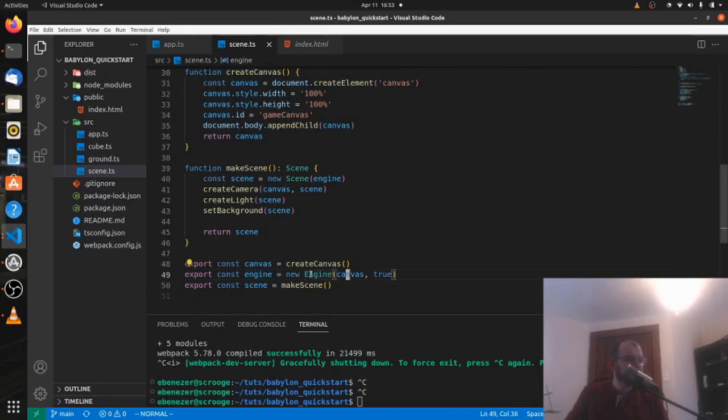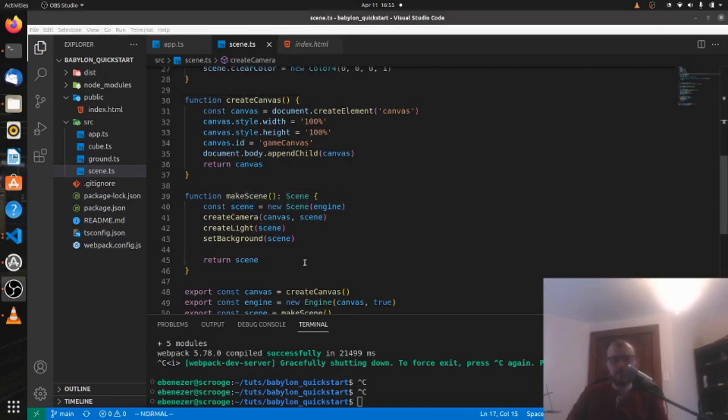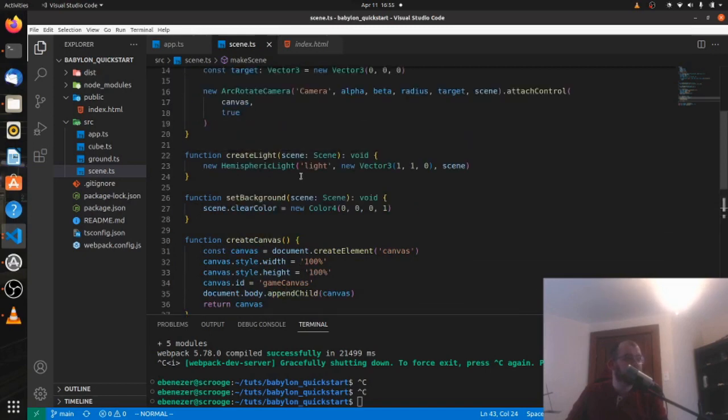Next we create the engine. Again, we pass the canvas into the engine to create a new engine. That's just, again, out of the documentation. The next thing we want to do is make the scene for BabylonJS. So we have our make scene function. New scene, we pass the engine in. Again, just out of the documentation. So inside of make scene, we have the create camera, create light, and set background functions, and these are kind of the basics we need in order to be able to view our cube and the platform that the cube is bouncing on. So let's go up here and check these out.